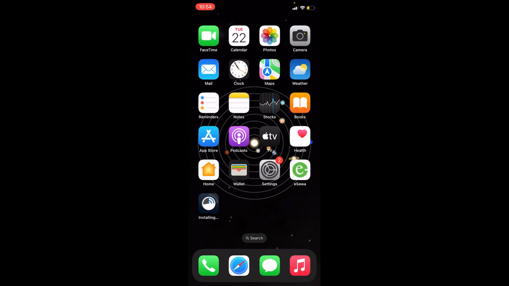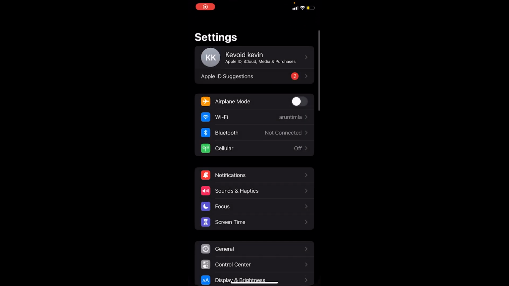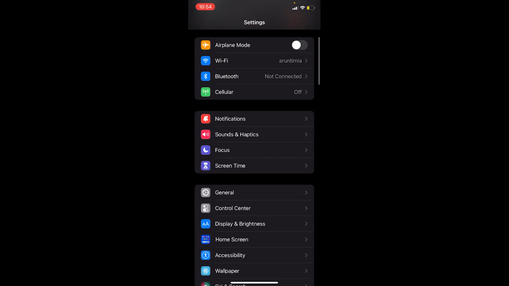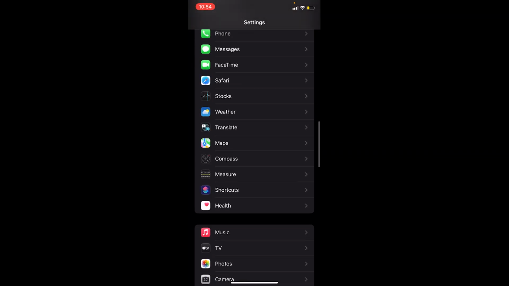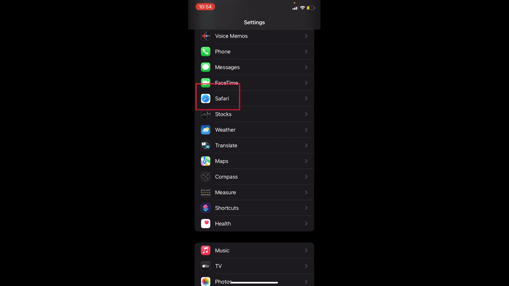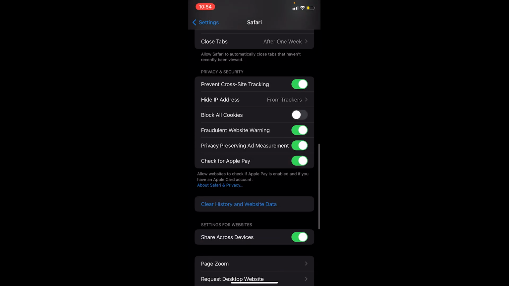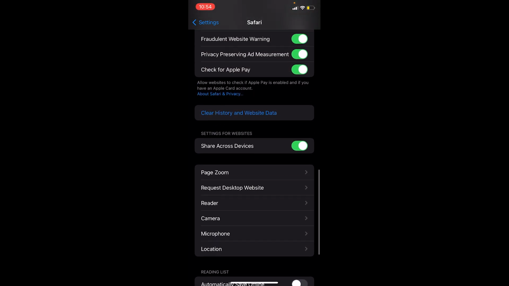If it's still not fixed, what you can do is go on settings, and inside settings, what you want to do is clear the browsing history and cookies of your Safari browser. So inside settings, scroll all the way down until you see Safari. Once you see Safari, click on it and scroll all the way down again at the bottom until you see this option called Clear History and Website Data.